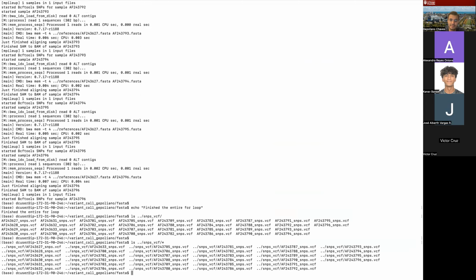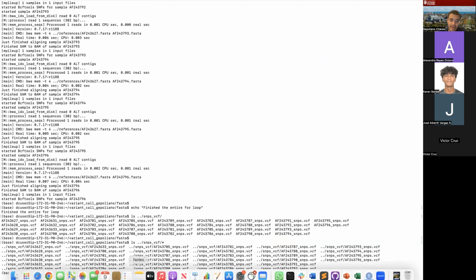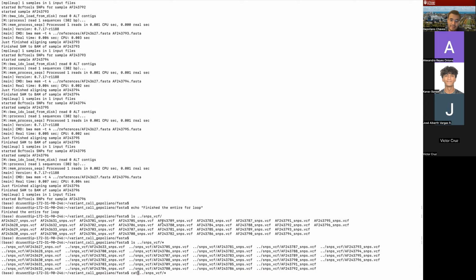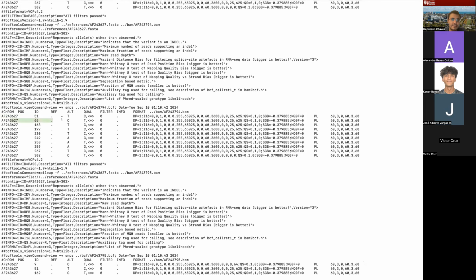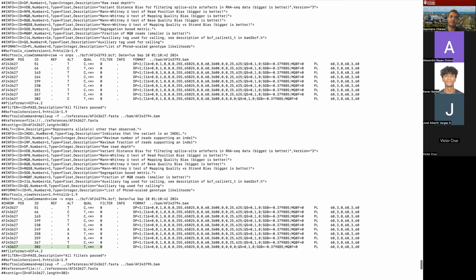So let's do cat, for concatenate. Remember, I want to look inside each one of the VCF files. So cat and then snps_VCF/*. Let's hit enter. Do you see something like this? Each one of the lines is a mutation, which means each one of the lines is different compared to the one reference file. Do you guys see something like this?